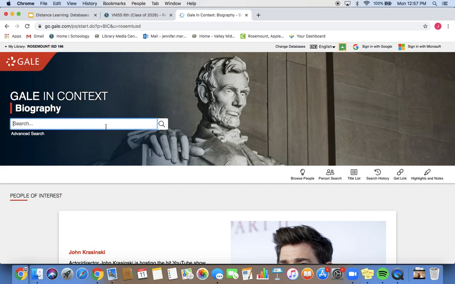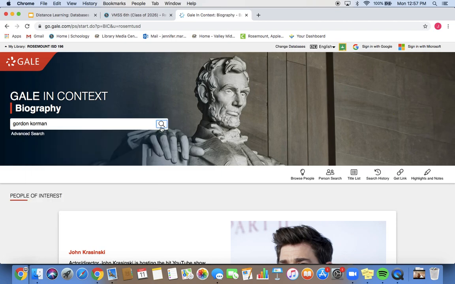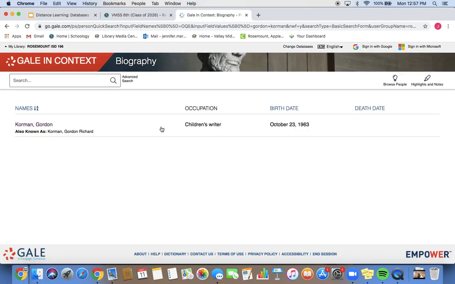If we were to type in the name of one of my favorite young adult authors, Gordon Korman, and click on search, this is going to bring up his name here. Tells you just briefly who he is, his birth date. We can click on his name.